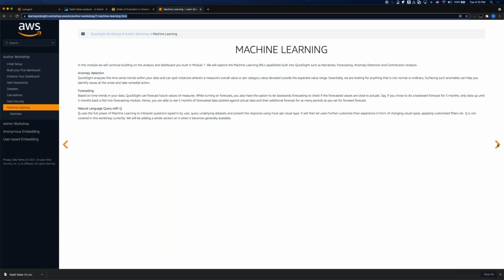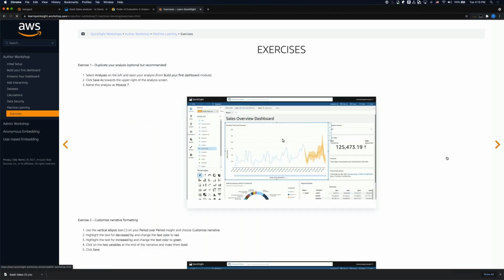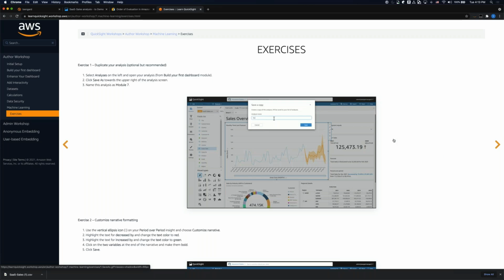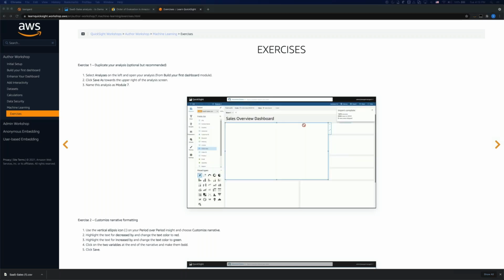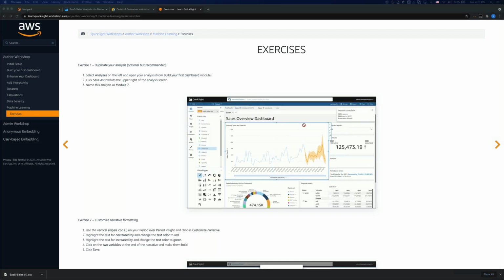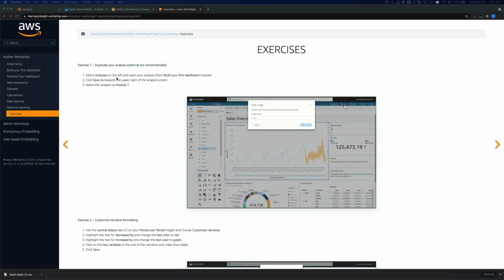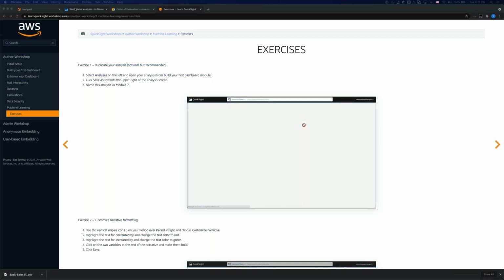Yeah, so now let's move on to talk about machine learning forecasting and anomaly detection. The first thing we can do, and it's optional, is duplicate the analysis, or if not, you can reuse the ones you have right now.